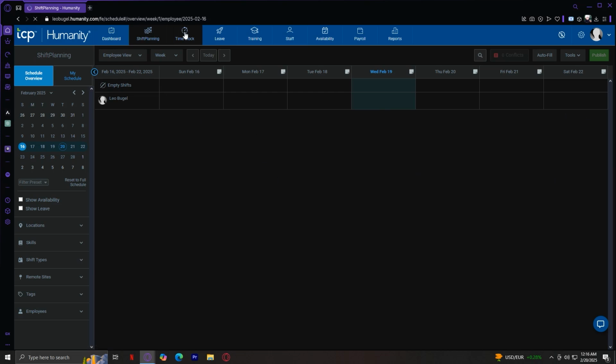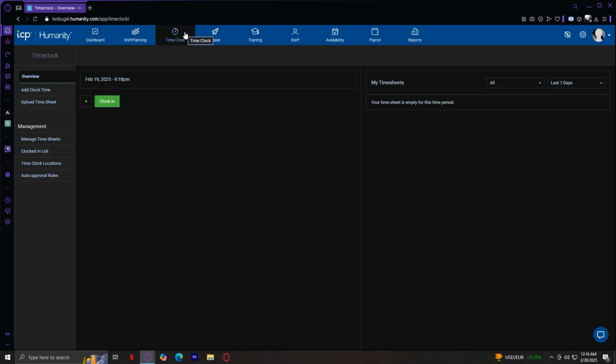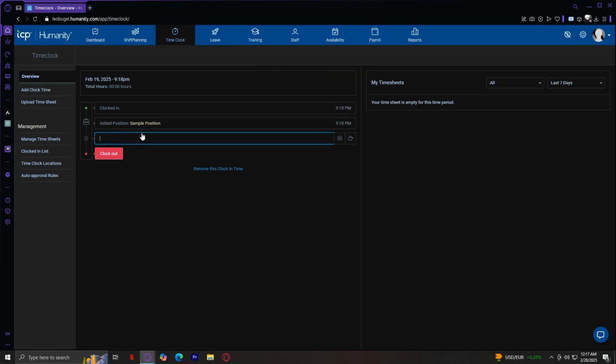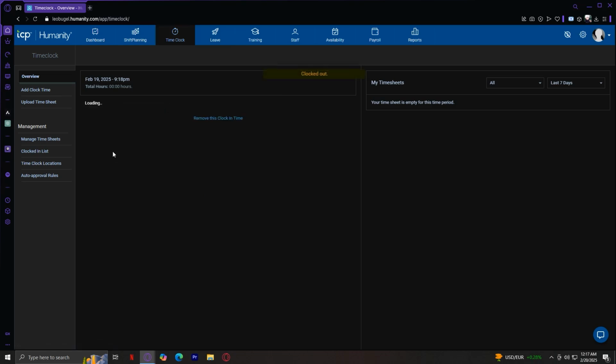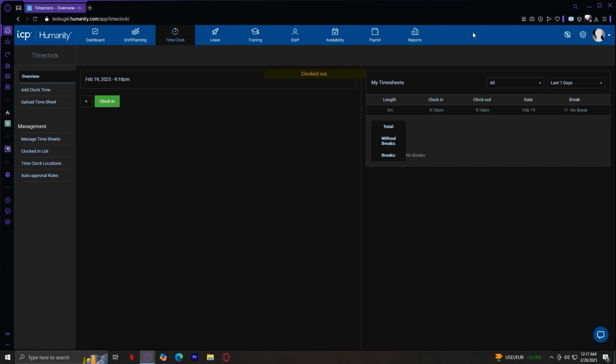This tab is dedicated to tracking time entries, breaks, and overtime. You can clock in by simply tapping on this button, and there you go. You have now clocked in at 9:18 p.m. And you could even click to add a note. Like for example, I've clocked in and now clock out. It's going to basically write it over here.